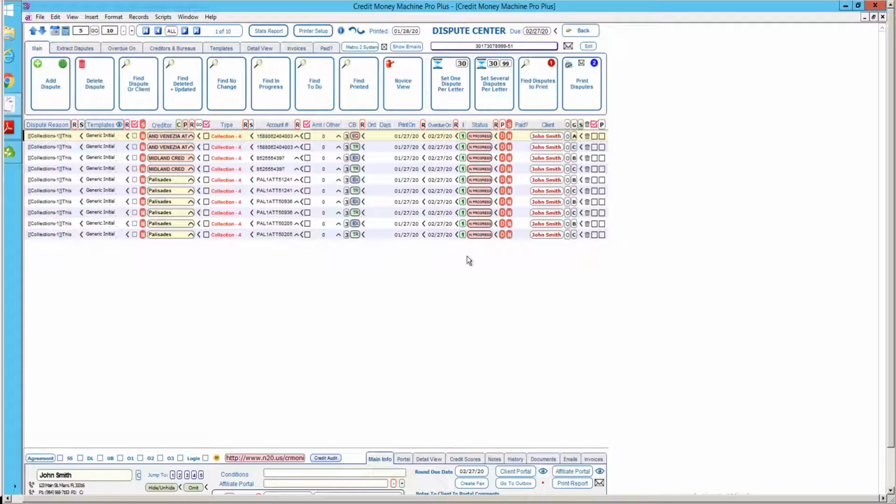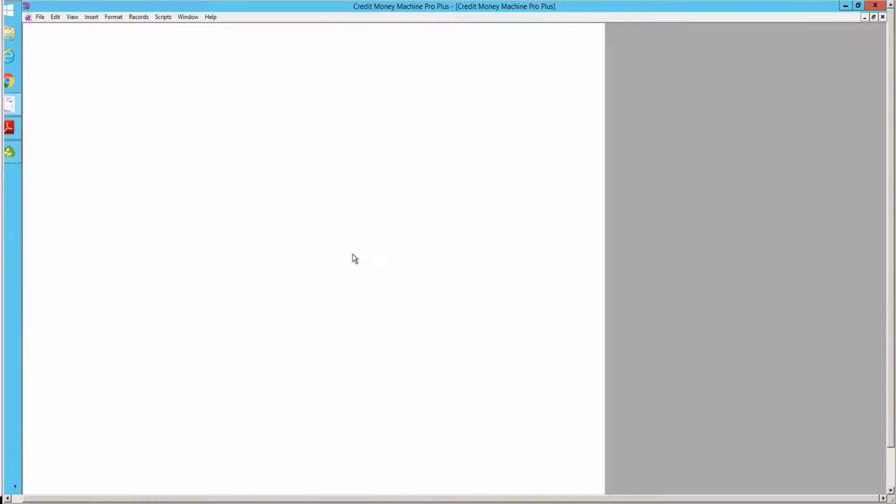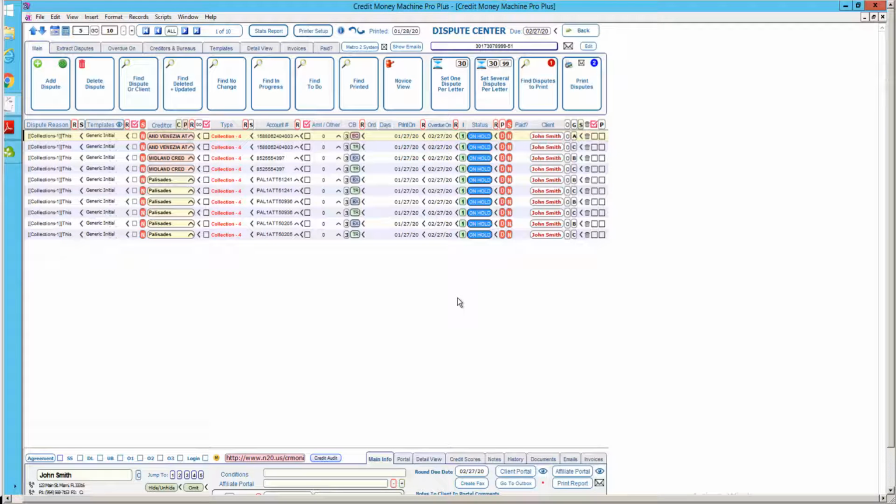Right now we have these in progress. Wouldn't be correct if we want to send the validation letter, since the validation letter should be done before. So I'm going to change to reflect a more realistic approach. I'm going to change all the status here by using the replace button. I'm gonna replace it for on hold, because you wanna kind of hold these collections while you're sending the validation letter.